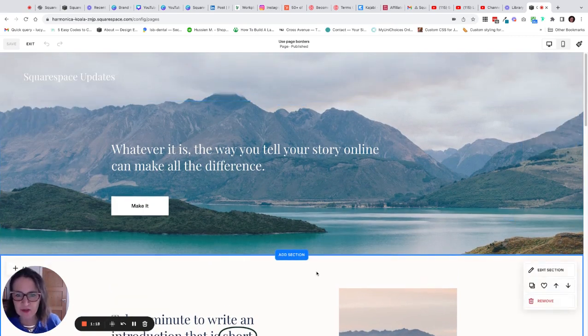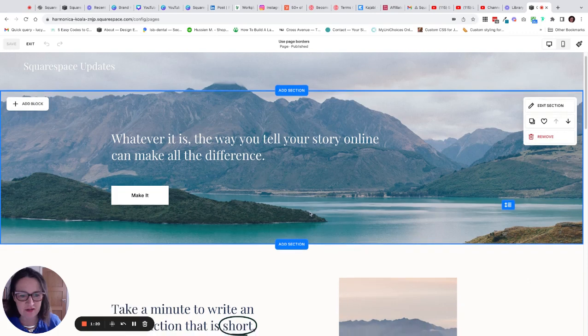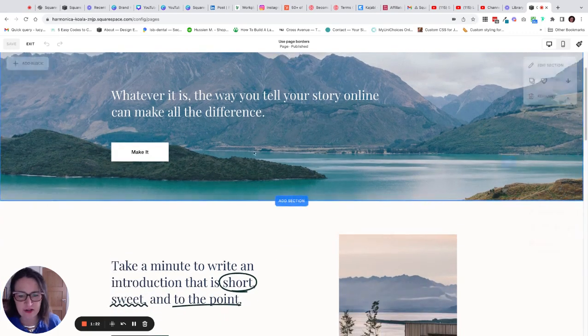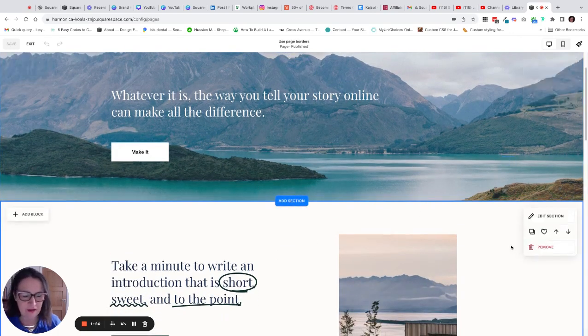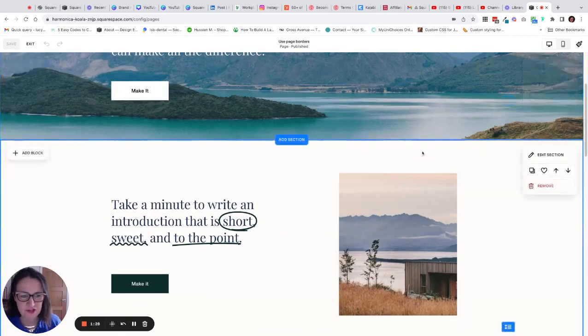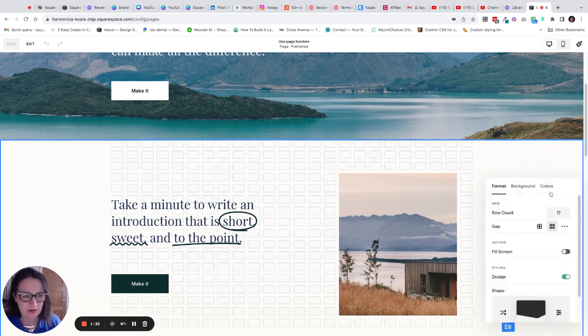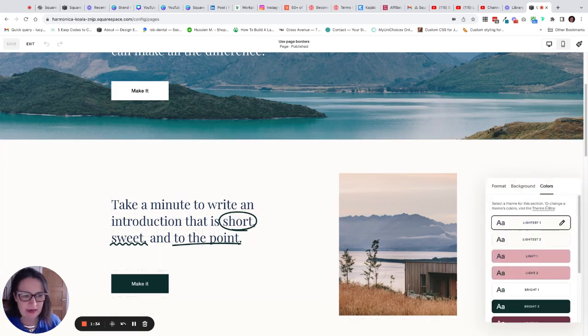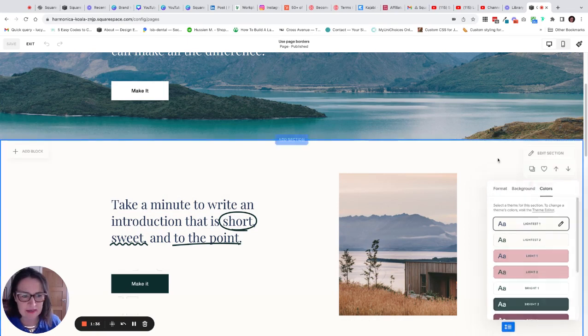If we take this top section here, let's say we want to add a divider between the top section and the bit that follows. In this section, as you can see, we have a background image. In this section, we just have a background color, which is one of the colors from my palette. It's my lightest color in my palette.